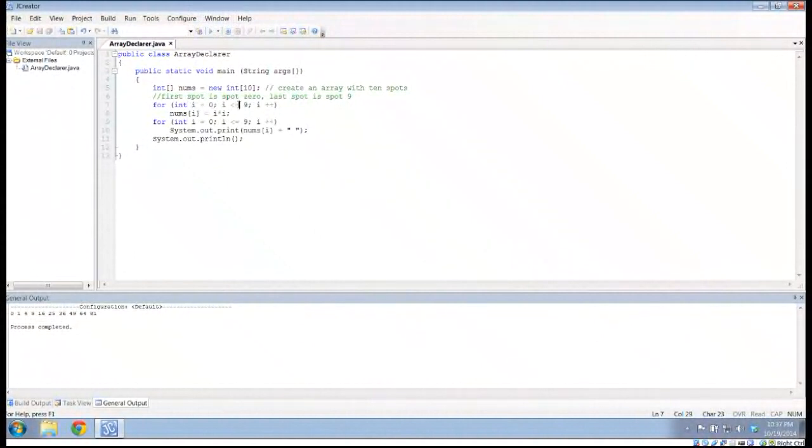One of the things that I can do is, rather than me personally as a programmer having to keep track of the length, I can ask Java to keep track of the length for me. I can say, just make sure we're less than nums.length.